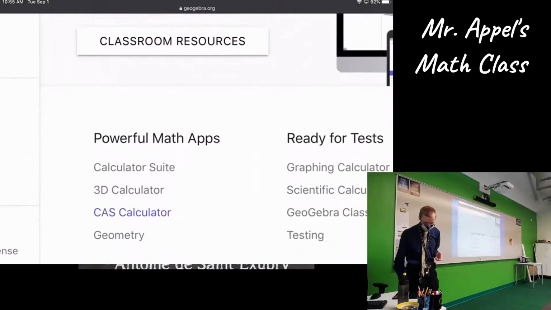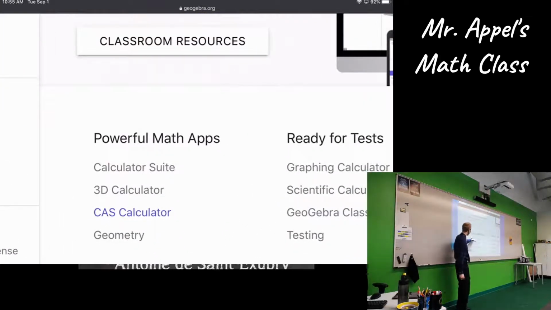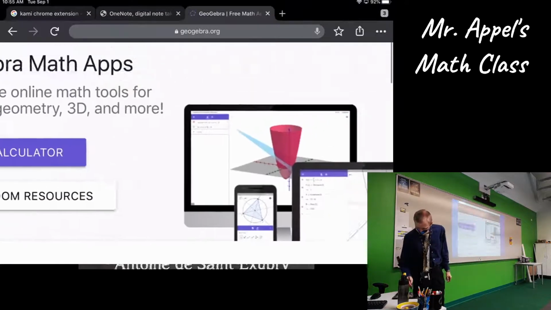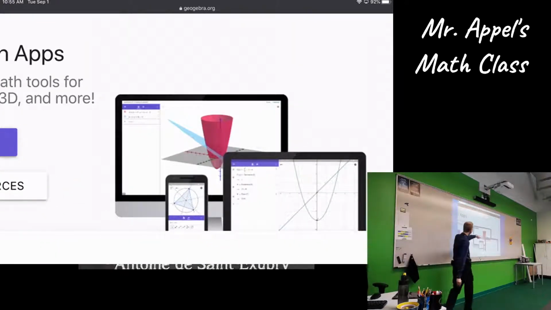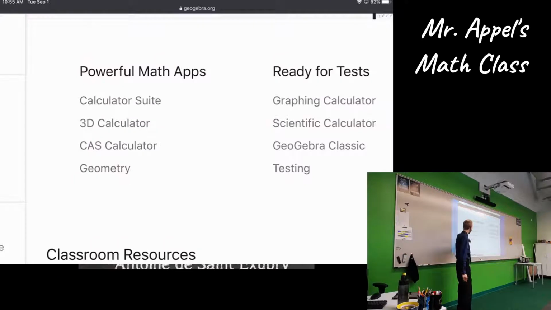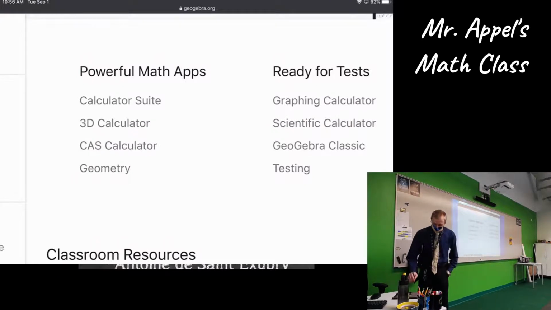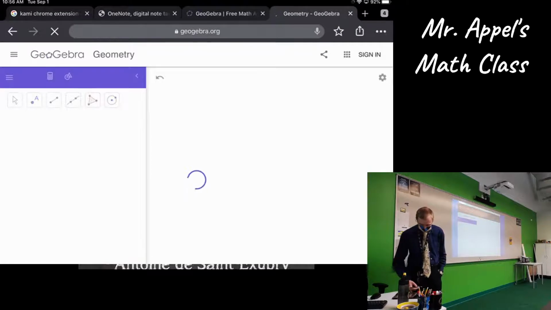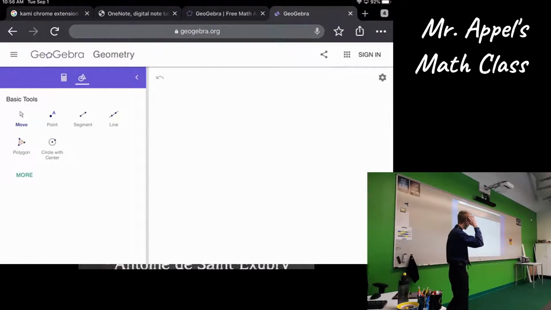There's these powerful math apps. It has a calculator suite, very much like the Desmos graphing calculator, if you've ever used that. 3D calculator, you can create, there was a picture of them right there, right? You can create these really cool 3D shapes in that. That would be really neat. Maybe we'll get to play with that in Algebra 2. But what we're going to focus on for this class clearly is the geometry app. And when you click on that one, it will take you to a page like this. There is also the app version, which I believe has been installed on the Chromebooks.